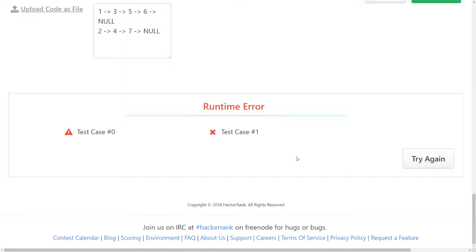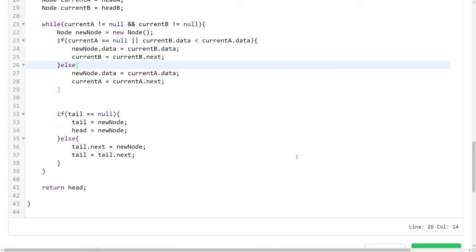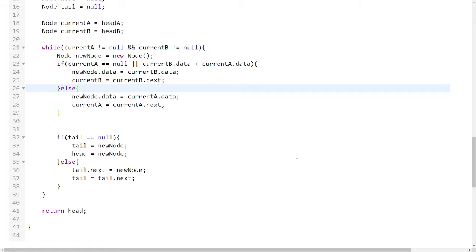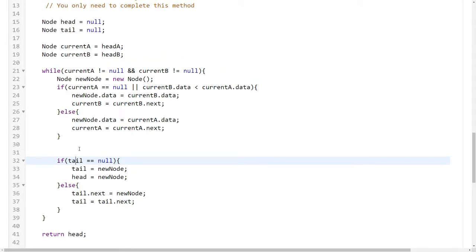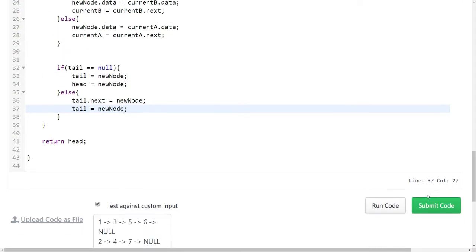Hopefully, no, this is not the error. Why is this not the error? Okay, if tail is null, then I know I have a new list. I add head and tail. Else tail is new node, tail next, and I move the tail one further. Might be the error.